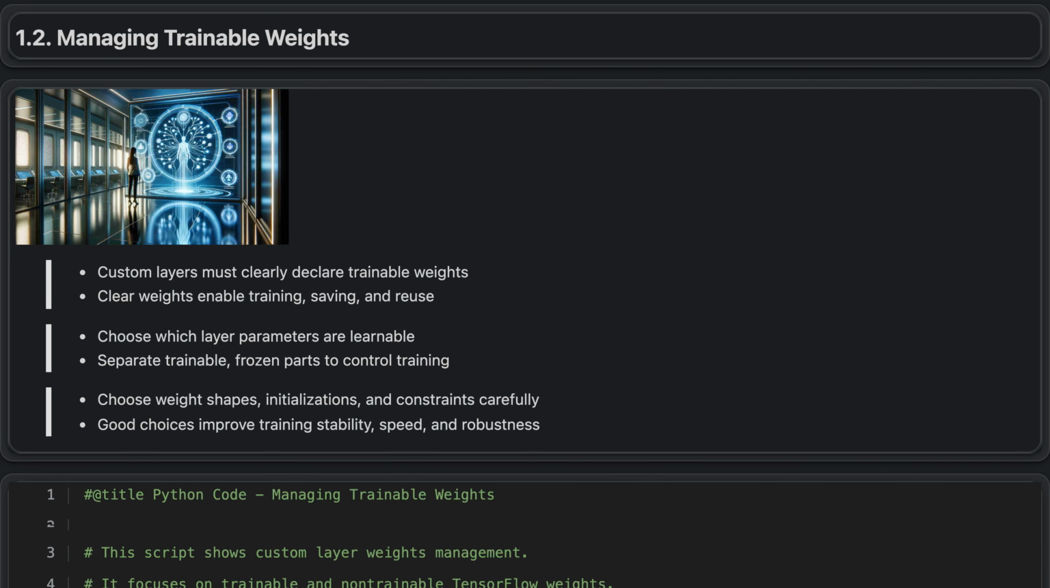Managing trainable weights. When you build a custom layer, you must clearly define its trainable weights, such as the coefficients in a linear transformation or the filters in a convolution, because these are the parameters that change during training. A custom layer acts like a small model that turns inputs into outputs using these internal parameters. By explicitly declaring its weights, you ensure they are properly initialized, updated, saved, and restored.